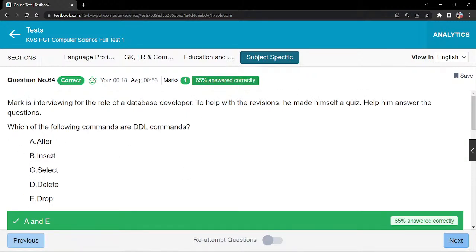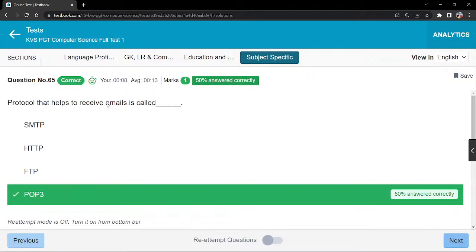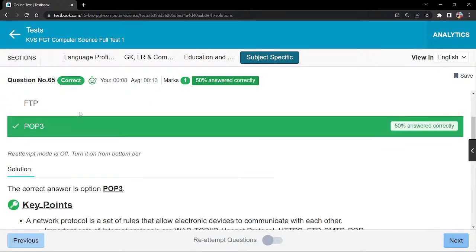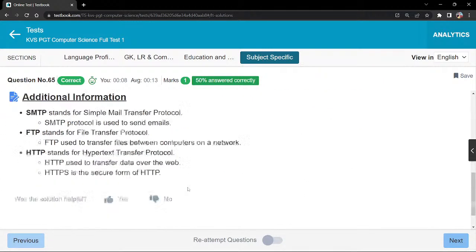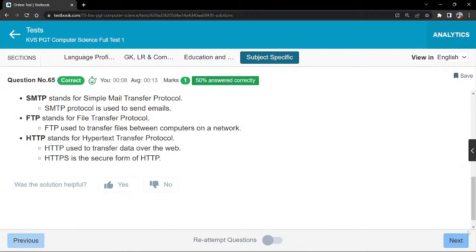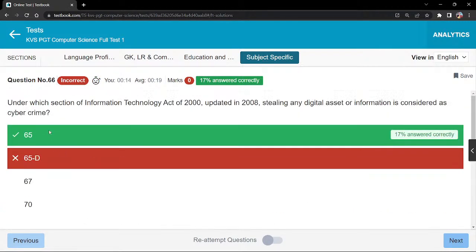ALTER and DROP are DDL commands. The POP3 protocol helps to receive email. We use POP3 to receive. It is very confusing. SMTP, Simple Mail Transfer Protocol, is used to send email. POP is used to receive the email. And IMAP is another internet mail retrieving protocol. Next, 65 is your answer, which is related to digital asset.